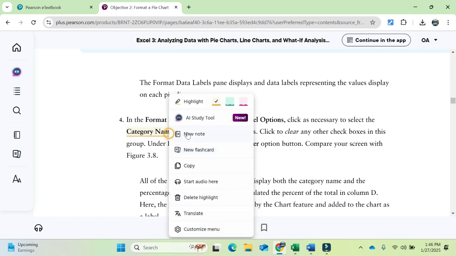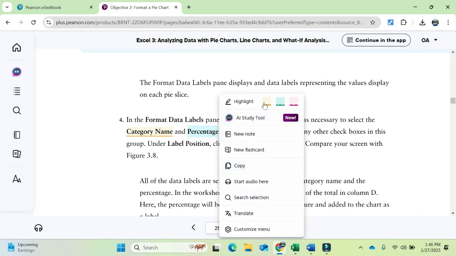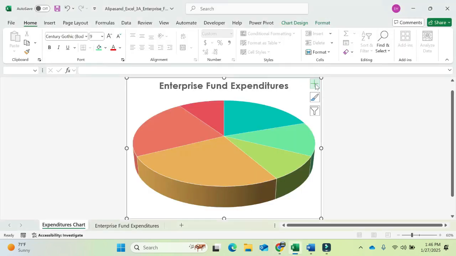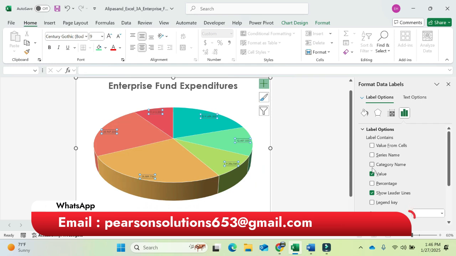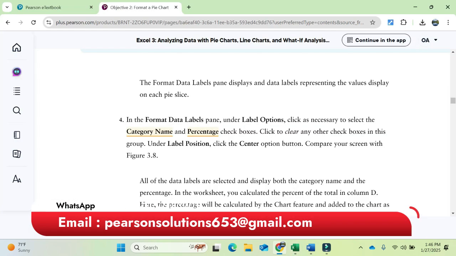Okay, and this is the one. We have to display these two data labels and clear any other boxes. We have to clear all. Let's come here. More options, click the more options. When you click that, we have to put the checkbox here, remove from here, put the checkbox here and remove from here. We have to just display these two data labels and we are done with it.